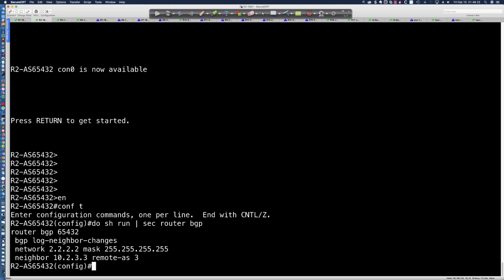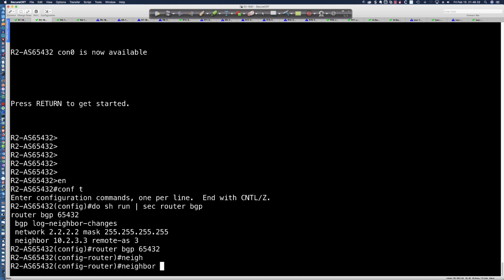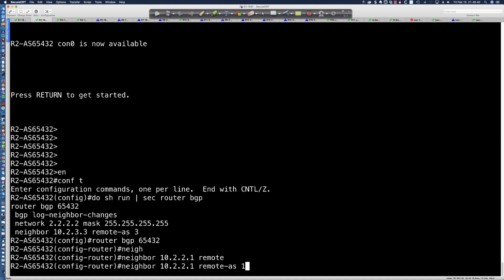Now I want to create a BGP peering with router BGP 65432. And we're going to set it up with neighbor 10.1.2.1, and that's going to be router 1, and the remote AS is 1.